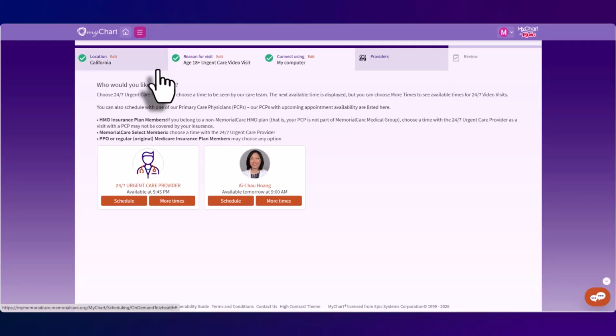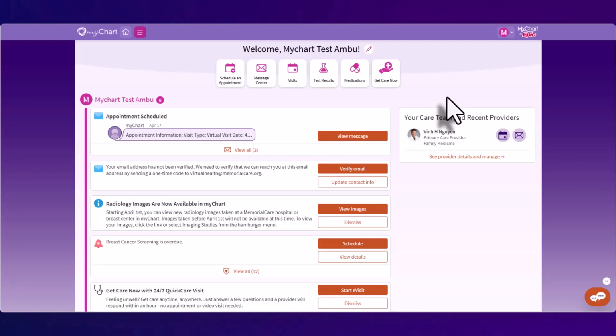From here, we're not going to go through with that video visit, so we can select this home icon, and then we can select leave page. By doing this hardware test ahead of time, it helps to avoid delays and makes your video visit less stressful. Once it's done, you'll be ready to connect to your provider.